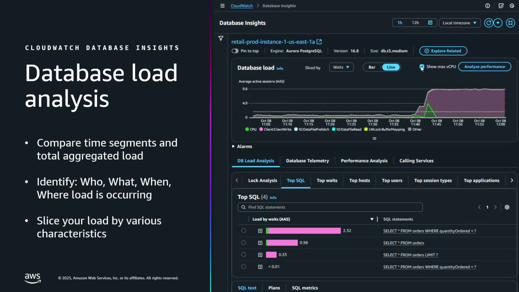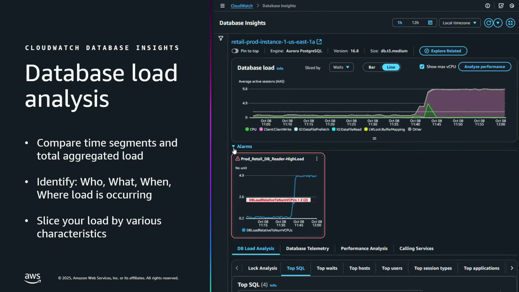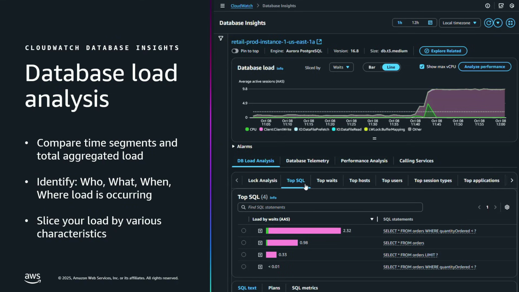You can view this in different ways, whether you want a line or a bar graph. You can see the max CPU. Going above that max CPU is a general load characteristic for the size of your database. If you're having sessions above that, that's generally a performance issue, right? And you can start to carve it out.